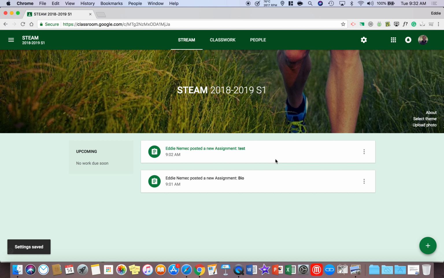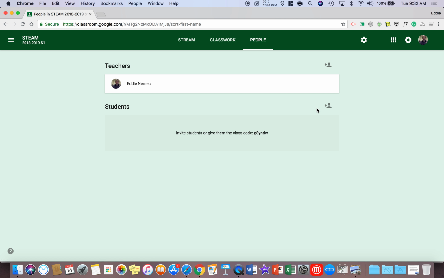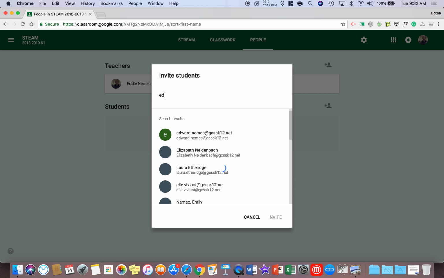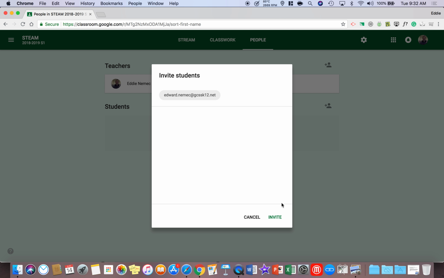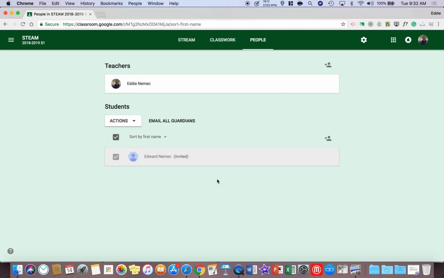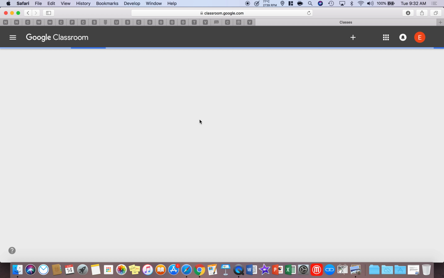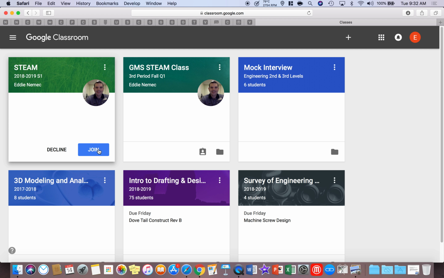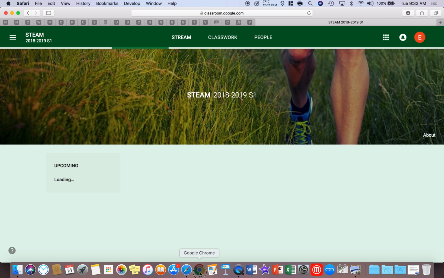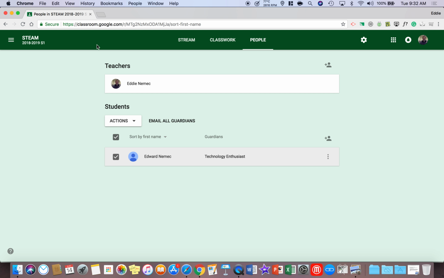Now how you manage the student is under People. So I'm going to invite my dad real quick to demonstrate this. So I've invited my dad. I'm now going to go and look at his account by switching browsers, and I'm going to hit refresh in the browser, and in a second it's going to say Join in the top left corner, my class. He clicks Join. Now if I go back to my screen in the teacher screen in Chrome, it shows that he has accepted my invite and his name is now bold.